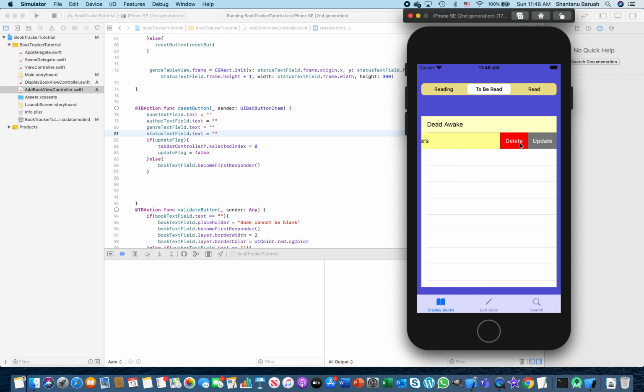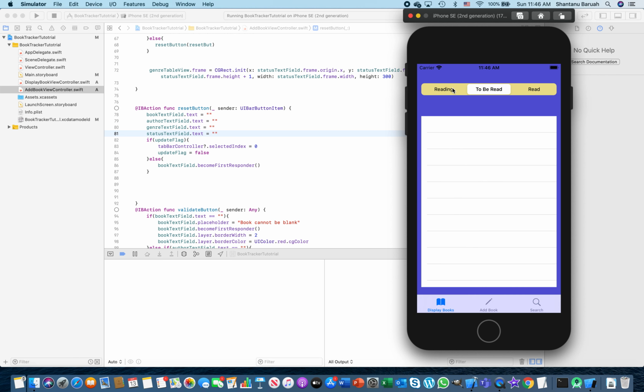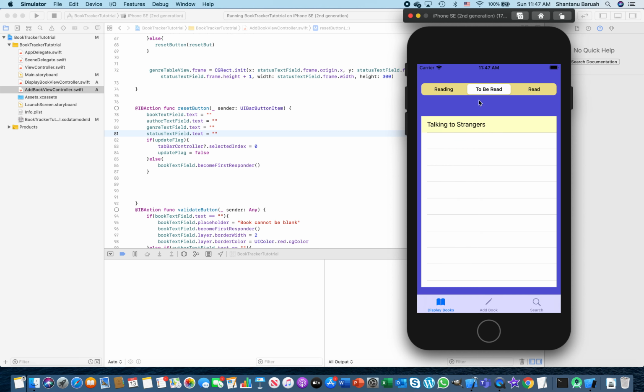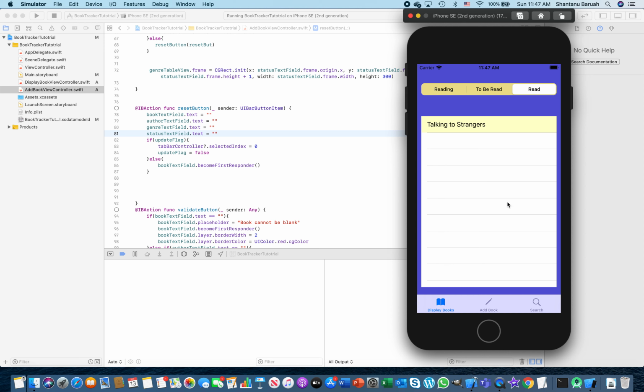But let's say I want to do now Talking to Strangers. I come back here and I make it to be read and I update this, boom, it comes here, to be read. Oh, it was already to be read, I'm sorry. So I'll say update, I'll make it currently reading, update this. To be read is Dead Vague, reading is Talking to Strangers. See, the view is not getting refreshed properly unless I swivel between the views. That's one thing I wanted to fix, but if you leave that, everything else is working perfectly fine the way you want it to function.